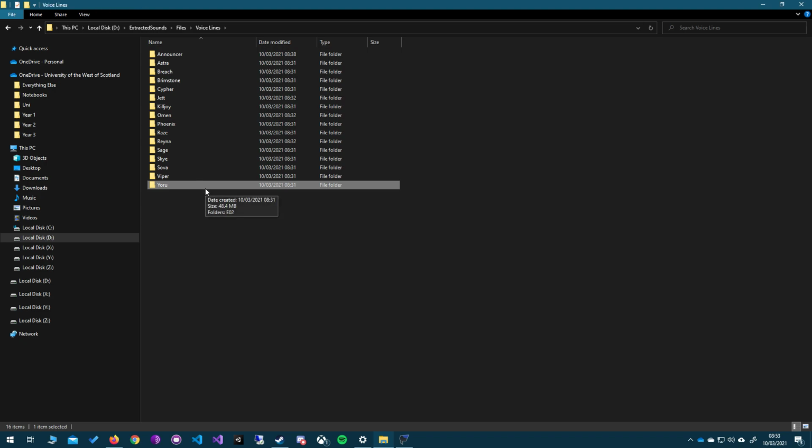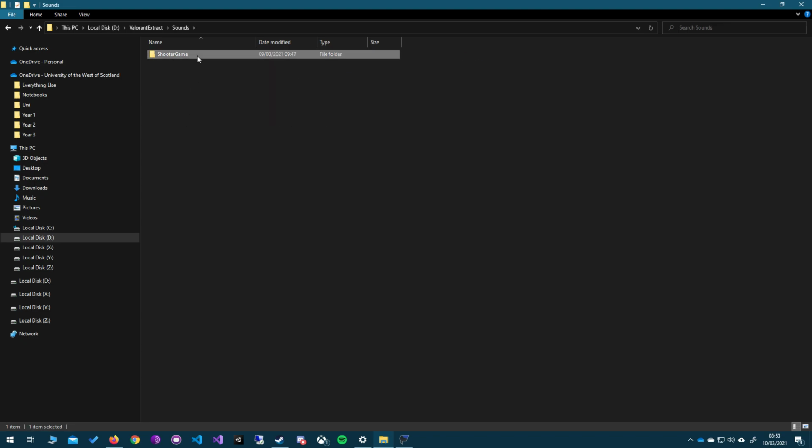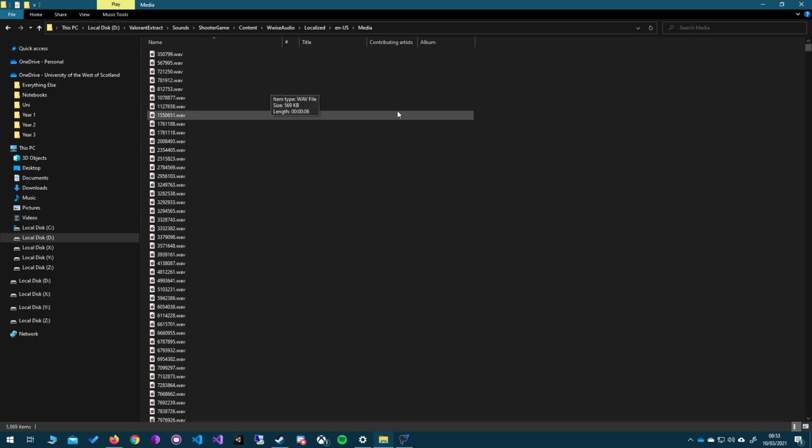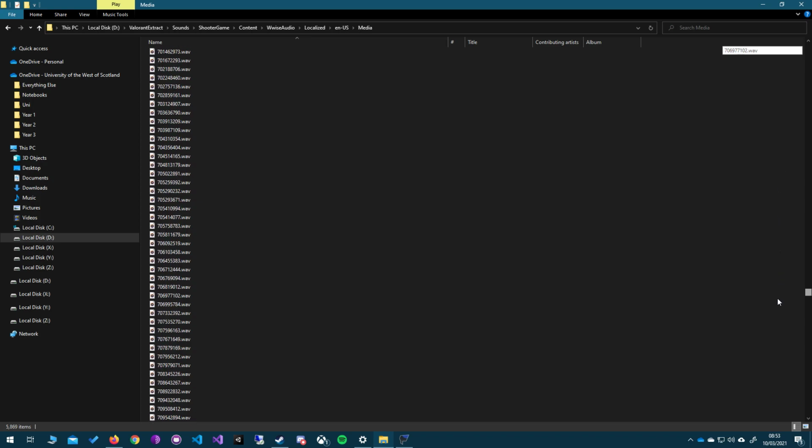Of course, there are more sounds in the game. To look at that, we can go to our Valorant extract folder and go to sounds, show game, content, audio, localized, US, media. So this is pretty much all the sounds in the game, and there are a lot.